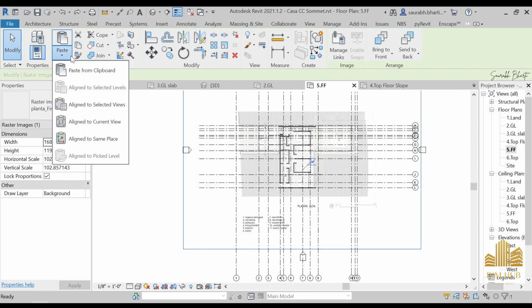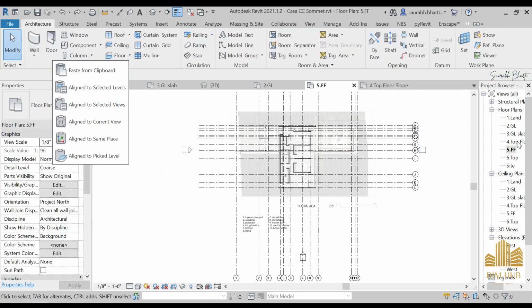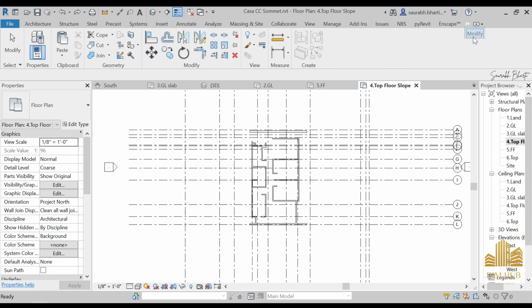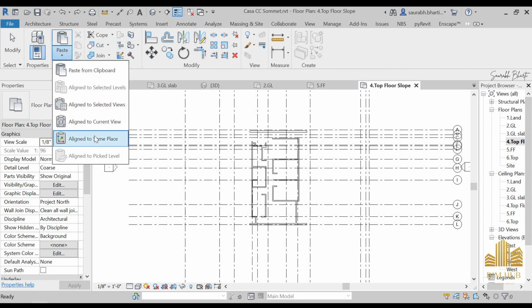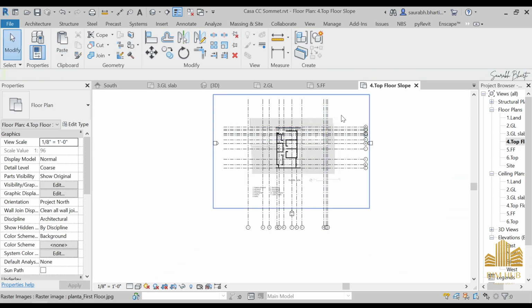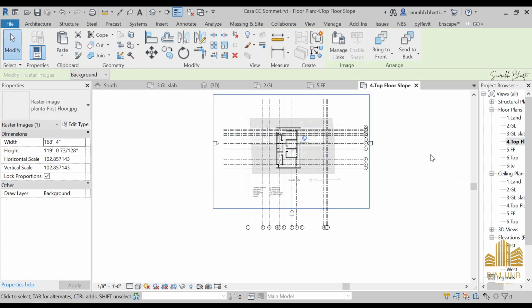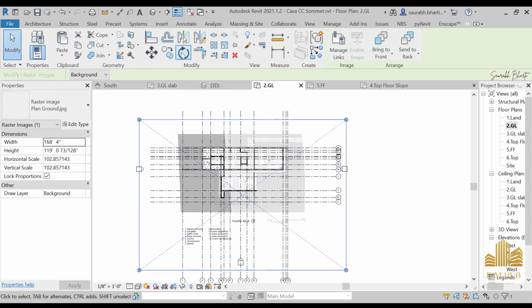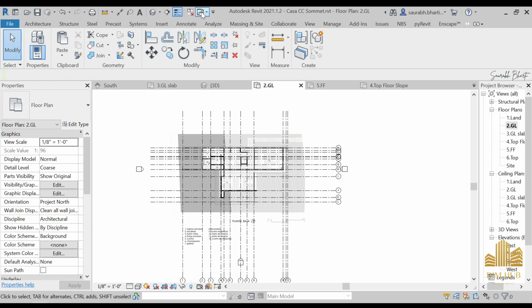Again, copy it, then go to the top floor and go to this, where's that align, paste and align to same place. Yes, done. Select this and pin it. Go to the ground level, select it, select this one and pin it.